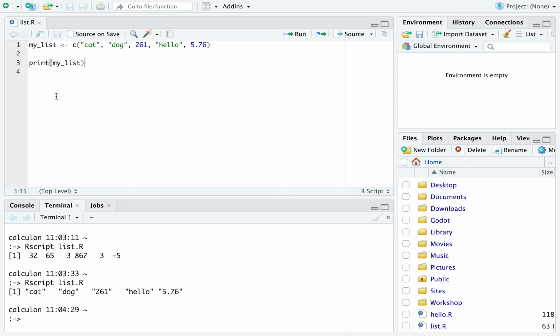Now we can edit it, we can put these in different orders. So let's put 261 first, so we're not going to have it here. Remembering a comma between all of these parts. And let's move the 5.76 and move that before dog.